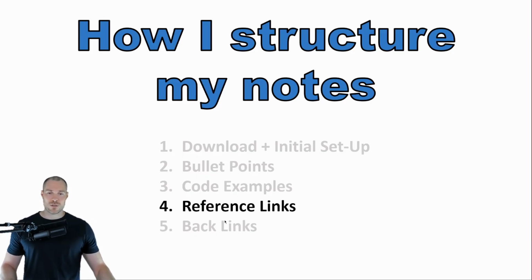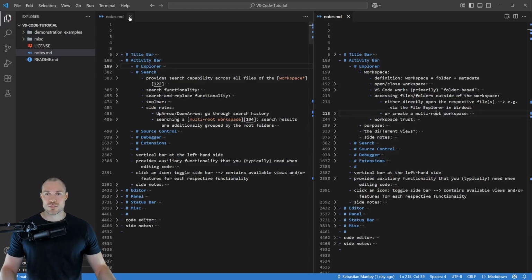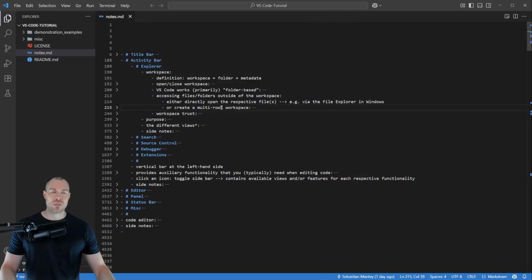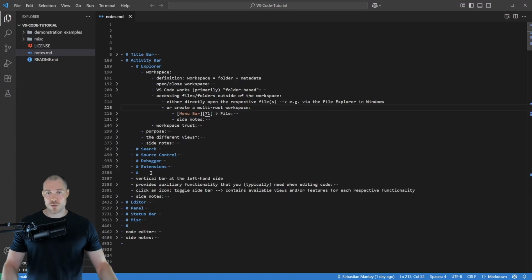So now let's get to the last point, which are backlinks. And backlinks, so to say, are the opposite of reference links. To show you what I mean by that, let's close this editor here on the left. And now let's say you're currently interested in those multi-root workspace nodes. So after reading them, you might ask yourself, are there any other nodes here that mention a multi-root workspace? Or in other words, are there any other nodes here that link to this specific multi-root workspace node? I.e., are there any other backlinks?